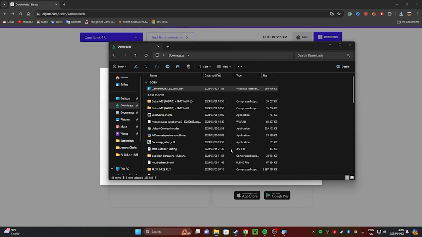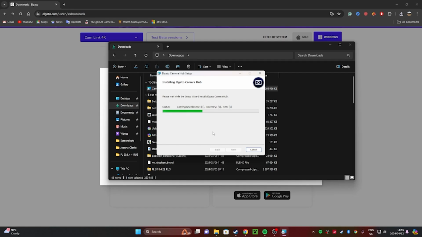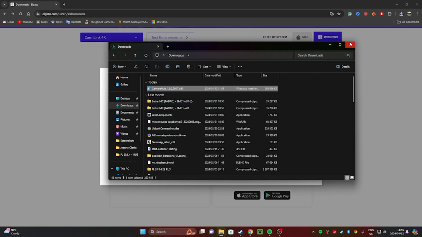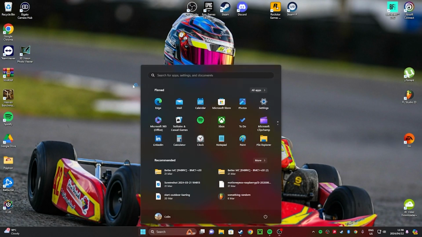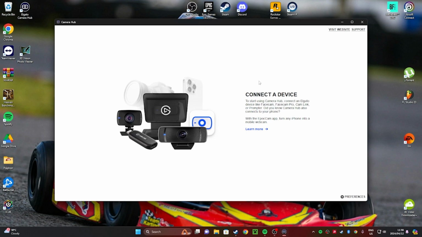Agree to license agreement and just carry on installing. Click yes when prompted to do so, because this task does require administrative permission. And that's it. Now we are done. So if you now check, you can see that the Elgato camera hub is now here. So go ahead and connect your camera. And by camera, I mean the Cam Link 4K, not the actual camera, just connect the device.